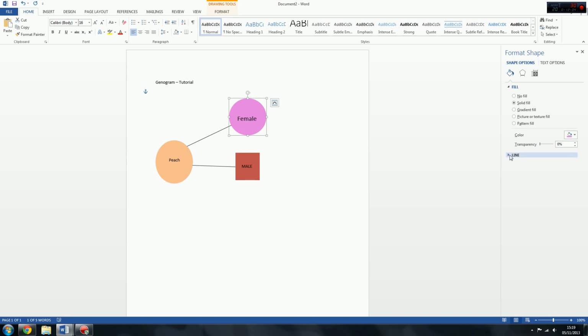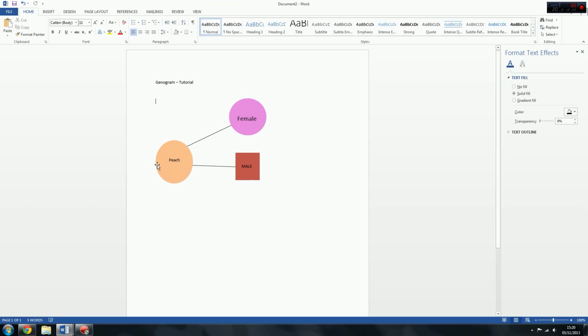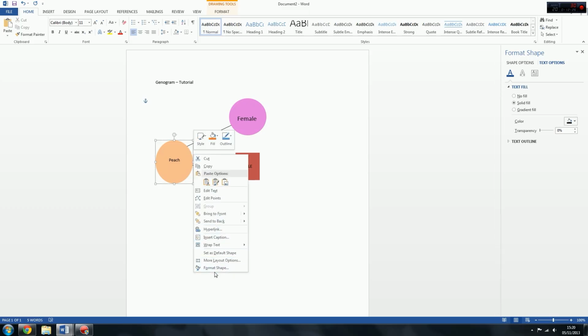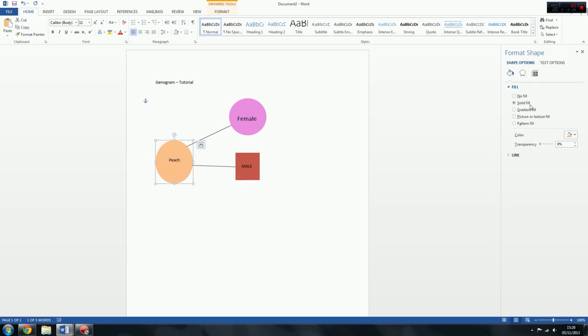So that's the actual colour changing. All you need to do is right click, format shape, and then it'll open up a new window, click on fill, solid fill, and then change the colour to whatever you need it to. So now you need to change peach to green. Again, we just right click, format shape, solid colour, and the actual colour will change to green.